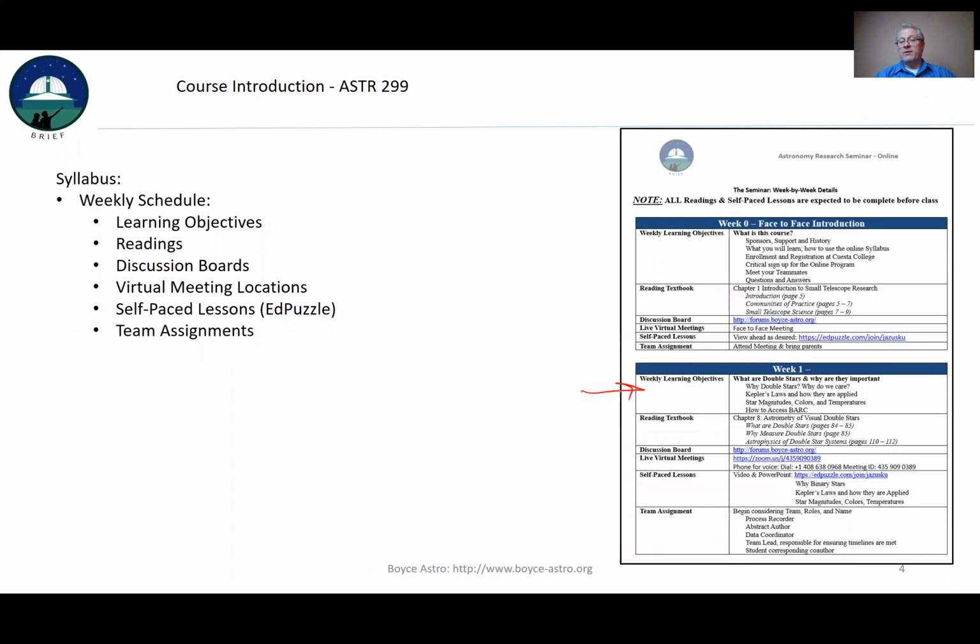Every week we have a learning objectives section, so you understand what it is we hope that you will get out of those sessions. We have readings in the textbook, the particular sections and the pages provided to you. So we're not looking for you to read one chapter front to back, but we are giving you the pages and the sections that you need to read for data that will accompany the online videos and the discussion.